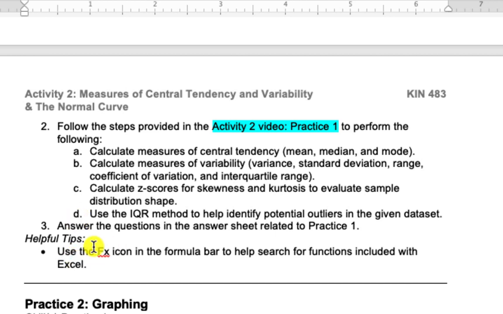Reminder that if you get stuck, you can always use the fx or the function icon in the formula bar to help search for functions that are included in Excel. This is more so helpful for you if you are going back through the activity and trying to do everything on your own without any supplemented help from myself in the video. So let's get started.